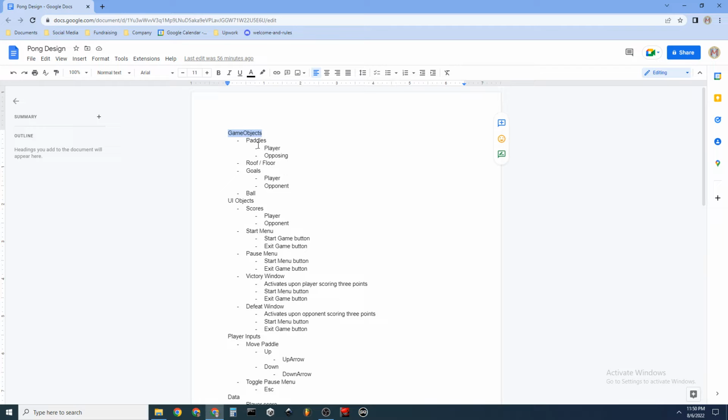I'll start by going over the game objects. There aren't too many of them. We have the 2 paddles for the player and for the opponent. We have the roof and the floor as terrain. We have the 2 invisible goals that still have to be set up using trigger colliders. And we also have the ball.